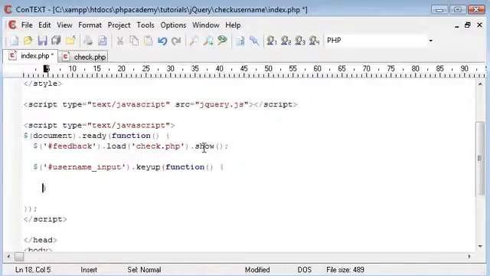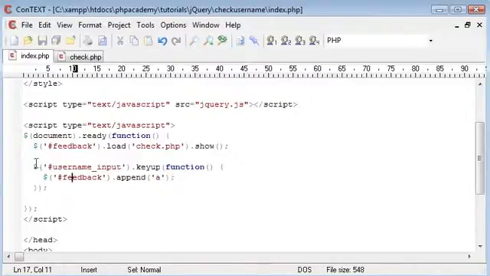We're going to open up a curly bracket, come down and close it, and then pop a line terminator on here. So basically when we have a key up event inside here, we're going to execute, or rather put forward, some results. So for now, for testing purposes, I'm going to say $feedback.append, and then we're just going to choose something to append. So I'm going to choose the character A, and then remember to terminate that with a line terminator. So let me just run through this.